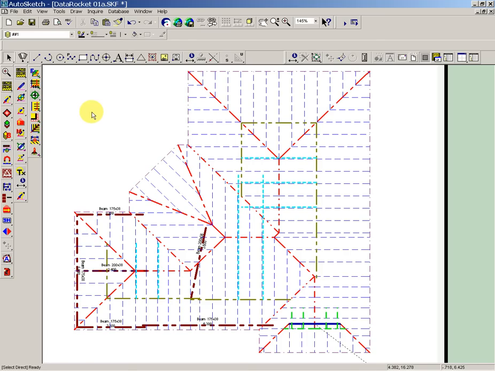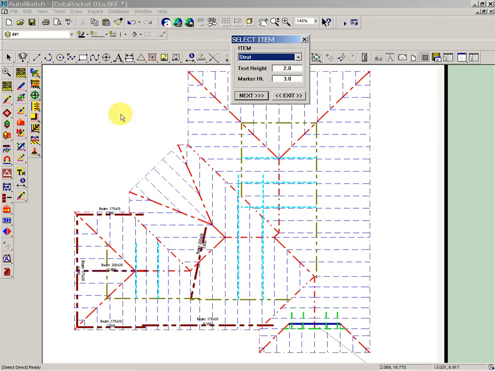For items such as struts and posts, or anything else where you don't actually have a length and you just want to pick an item, like a post where we're just going to have a marker and give it a length and a size, we use the item command. Here we go, items. For this I'm going to use strut.